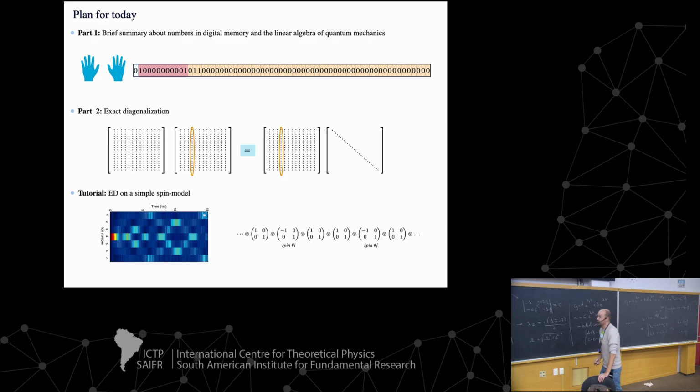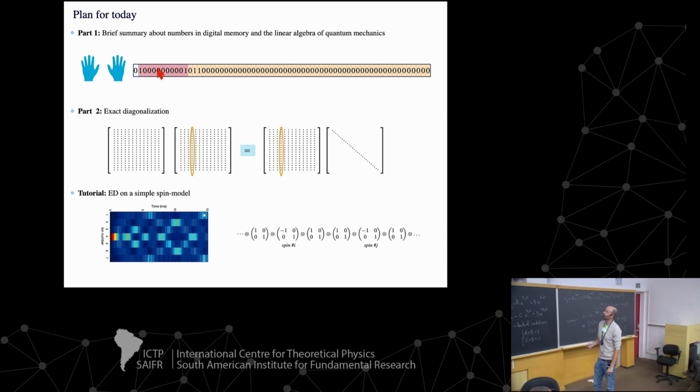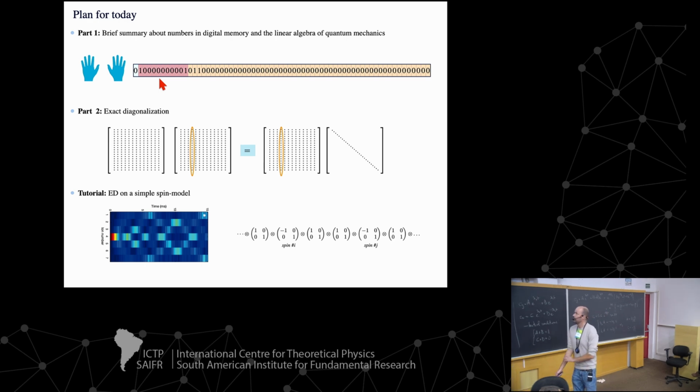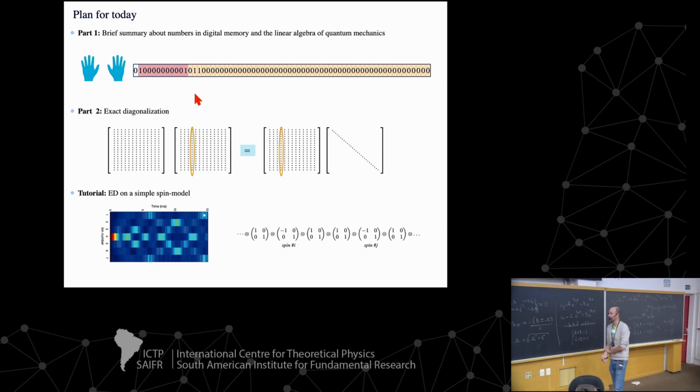Okay, so the idea for today, I have 3 parts. The first part is something very fundamental, just thinking about how to write numbers on your computer memory. And then the second part, I will go to exact diagonalization, what it really means to diagonalize a Hamiltonian and how to do it on the computer and how you can use this to simulate time dynamics.